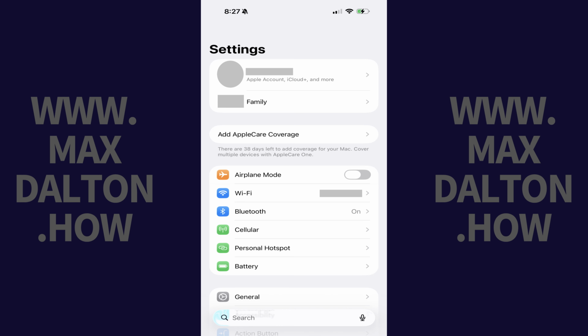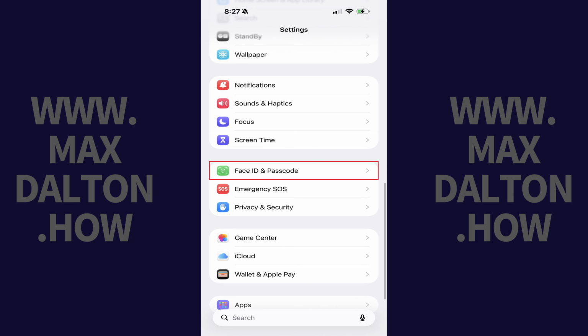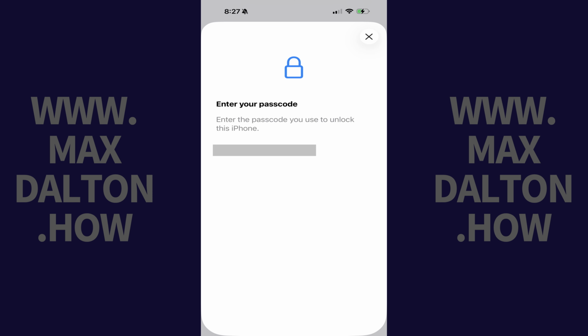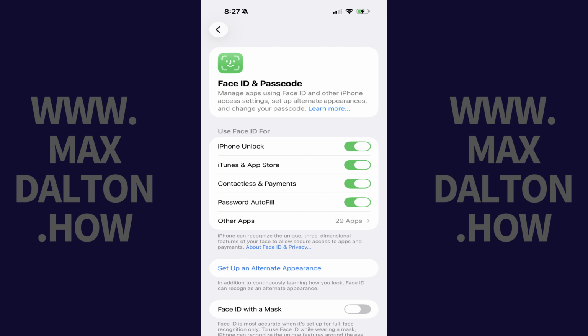Tap to open the Settings app on your iPhone or iPad. Scroll down this menu and then tap Face ID and Passcode. Enter your passcode or password if prompted. You'll land on the Face ID and Passcode screen.